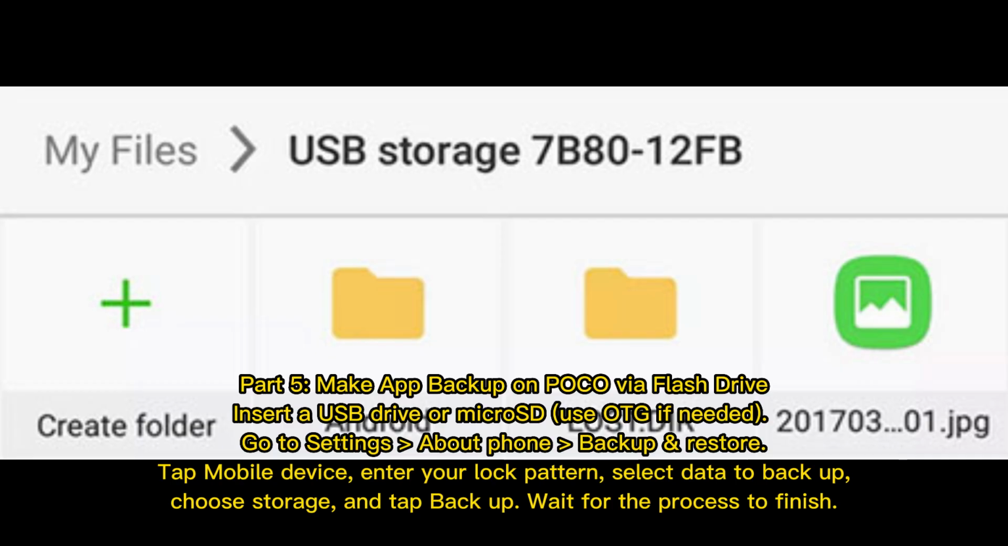Part 5. Make app backup on POCO via flash drive. Insert a USB drive or microSD. Use OTG if needed. Go to Settings, About Phone, Backup and Restore. Tap Mobile Device. Enter your lock pattern. Select data to back up. Choose Storage and tap Backup. Wait for the process to finish.